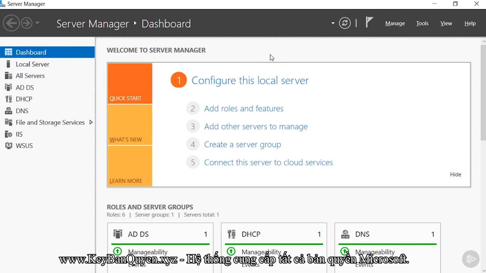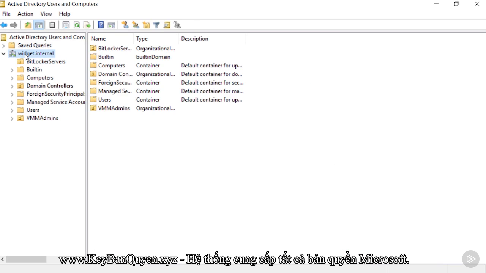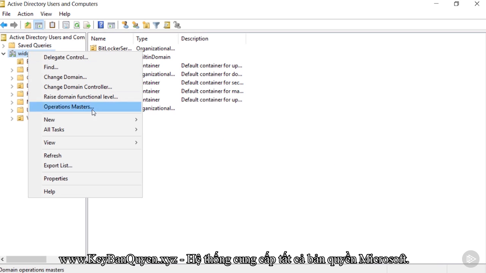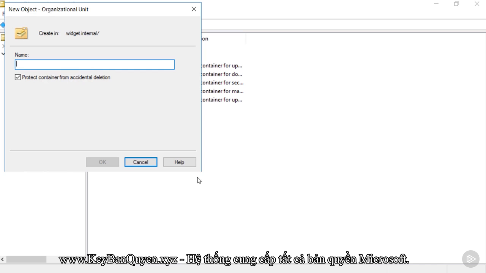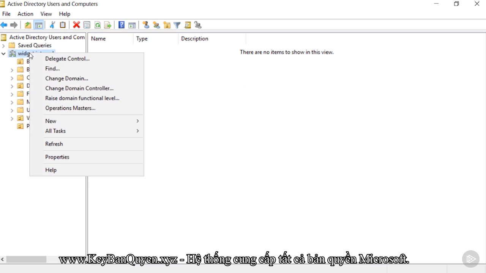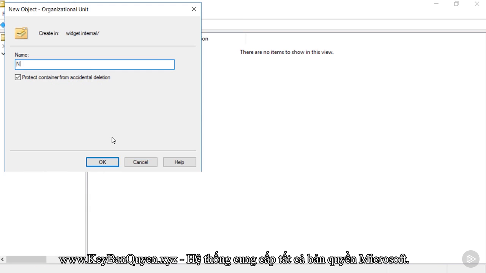Let's go into one of our domain controllers, and we're going to open up Tools and then Active Directory Users and Computers. And we're going to go and create a couple of new organizational units. So let's right-click and choose New, OU, and we'll call it PAW, and we'll create a second one, and we'll call this non-PAW, or whatever you want to call it.